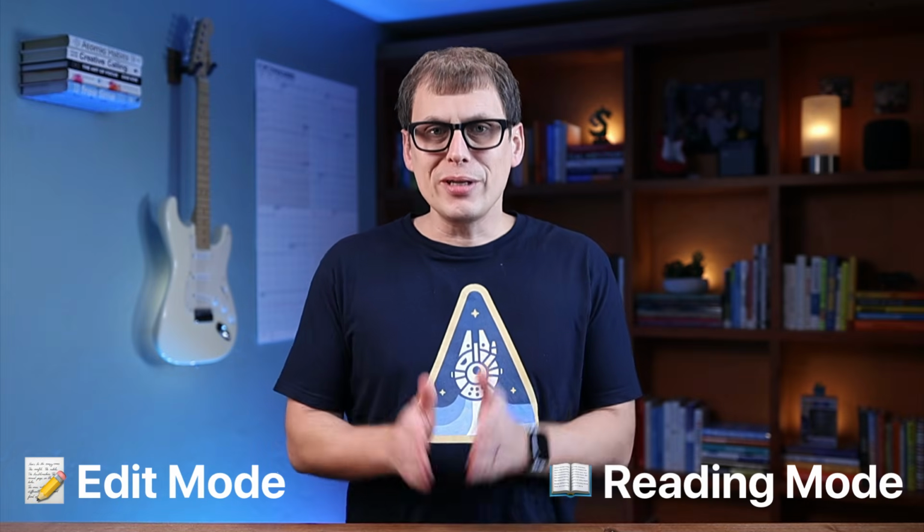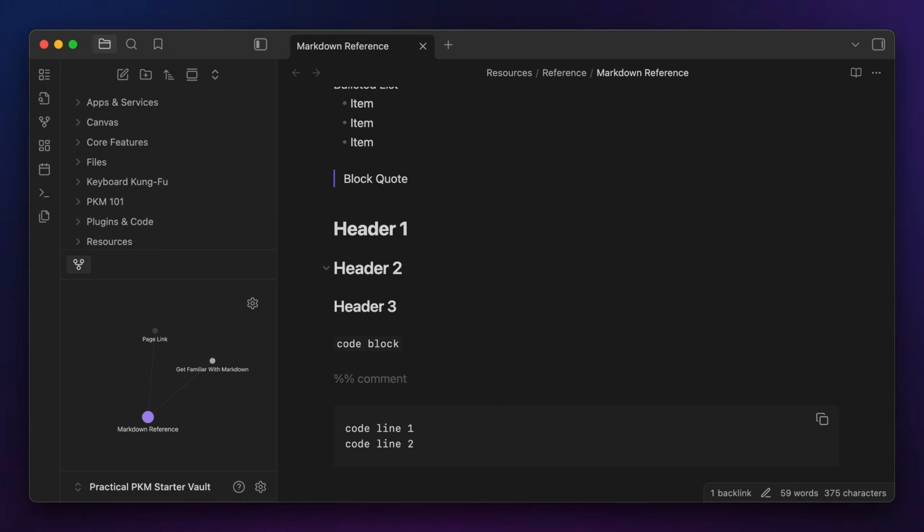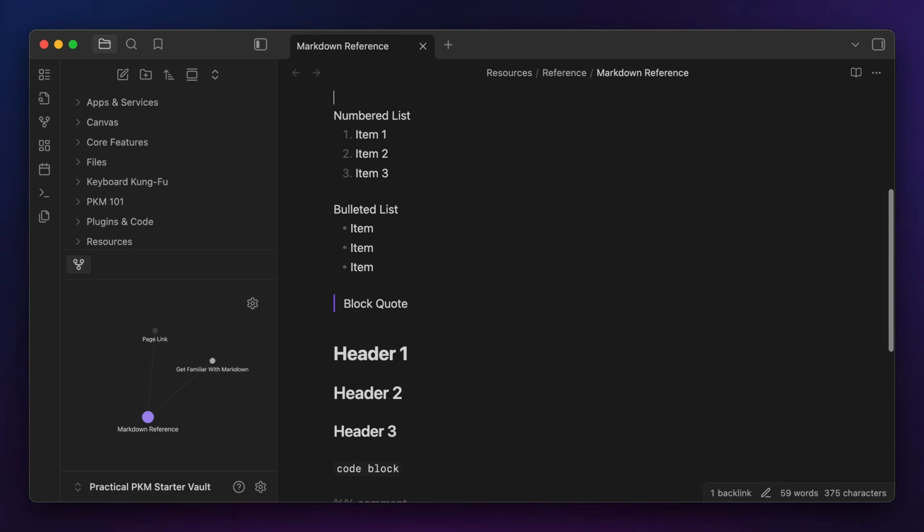But there's also a middle ground option called live preview. Live preview kind of gives you the best of both worlds. It shows the syntax when you're rendering formatting inline so you can edit confidently without sacrificing visual clarity. But the moment that you move your cursor away from that line, it renders the text like you would see it in reading mode. Now here's the key. Do not let edit mode scare you. Once you understand the basics, your brain learns to read right through those symbols.